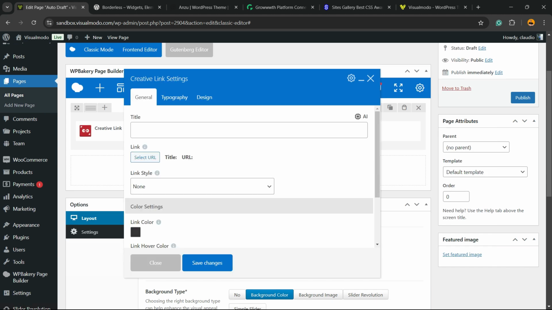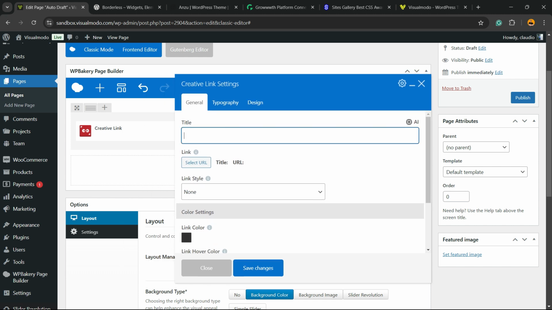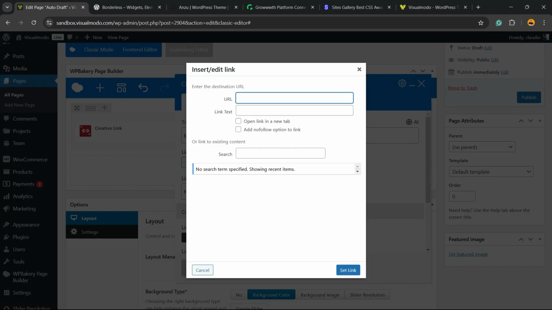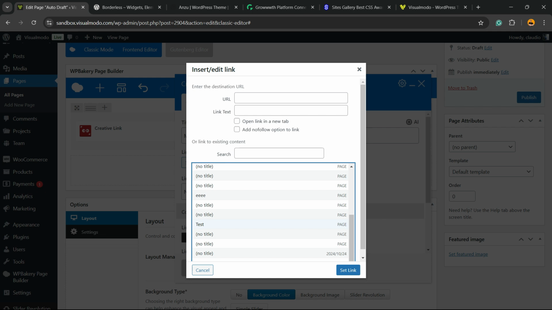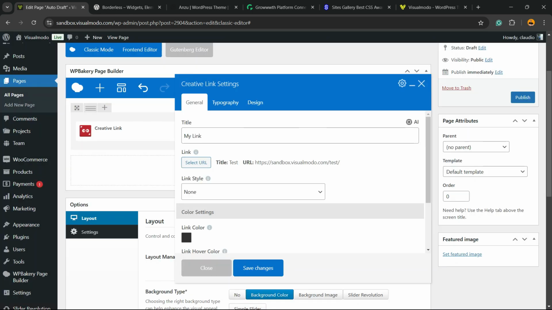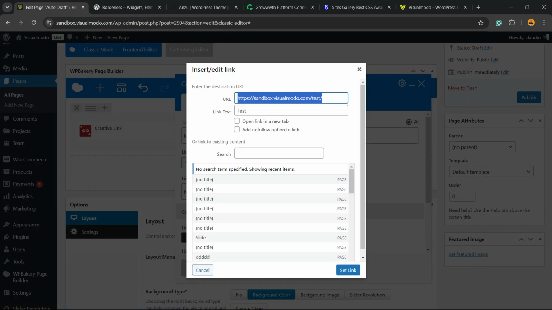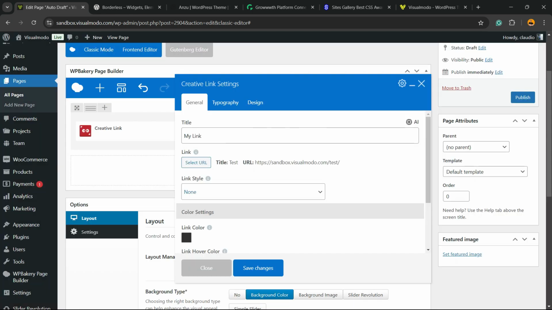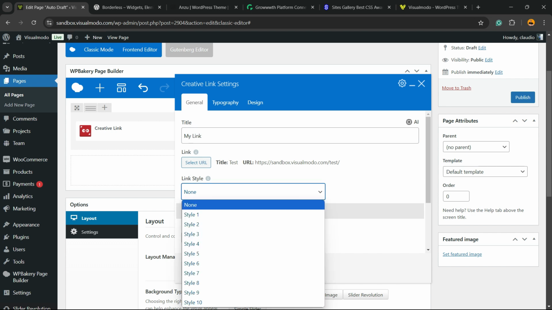Click on it. And first you need to enter a title for this. My link. Then you're going to need to enter a link, okay? In my case, I'm going to link to a test page, just like this. Of course, you can enter the link manually right here. You can make the link open in a new tab. You can add a nofollow option to the link, up to you, okay?